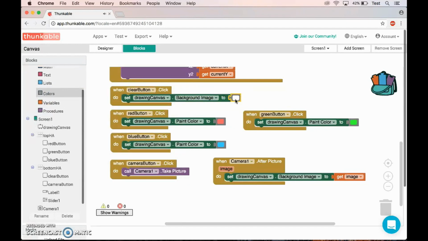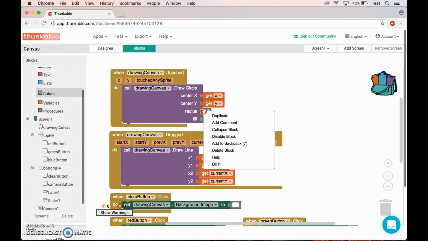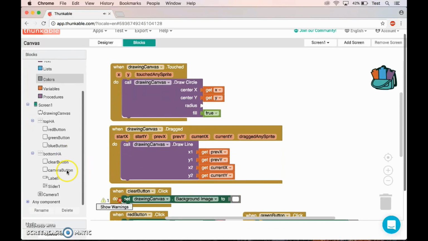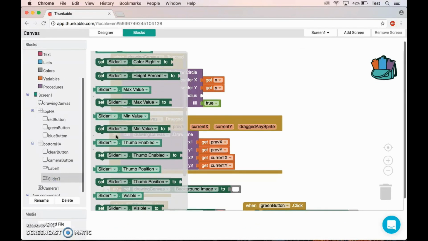We have successfully finished tasks 1 and 2 from today's objectives. Moving on to task 3. To change the size of your brush based on the slider, all you have to do is delete the number function in the radius on the Drawing Canvas.Touch block and replace it with the slider1.thumb position block from your slider components.